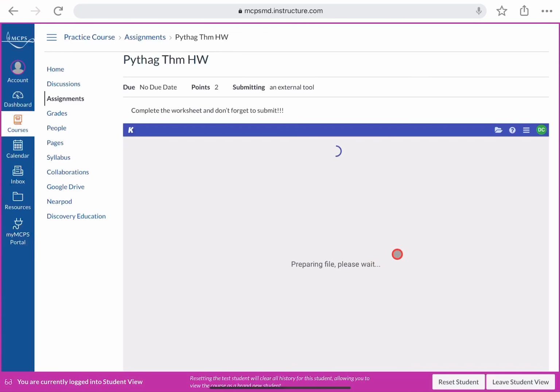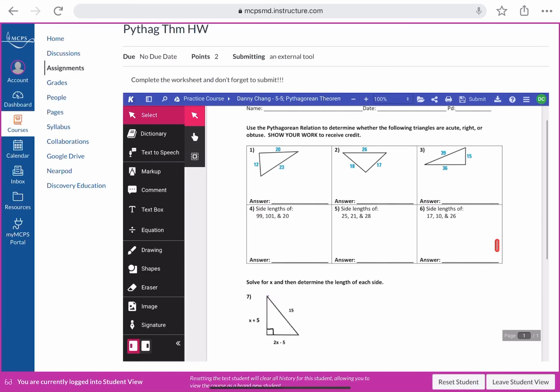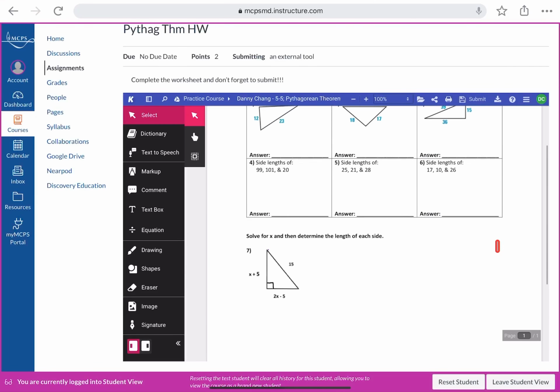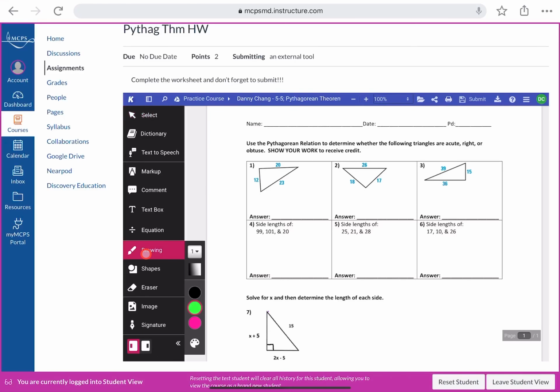So now it's going to load up that Kami worksheet, and here's my worksheet, and that student can scroll up and down, and you can go ahead and mark up the assignment. So we could go ahead and say yes or no, we can do it with the drawing tool. Okay, so you can use their mouse, and sometimes the handwriting is not the greatest because they're working with a mouse. If they have a stylus, that'd be great, but not all of them do. So they could also use a text box.